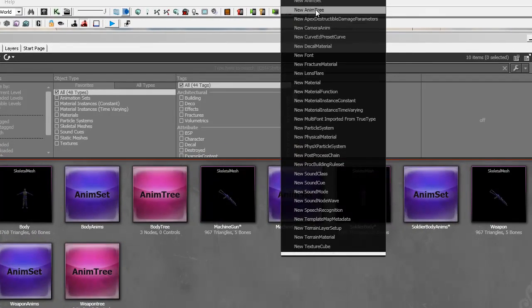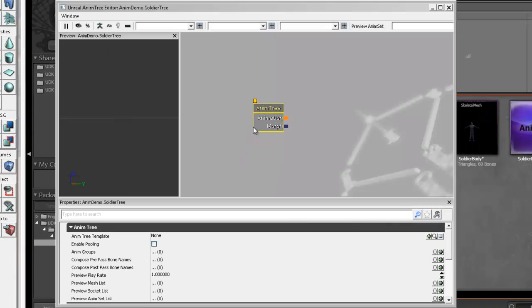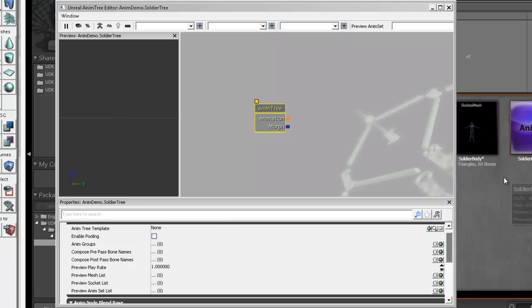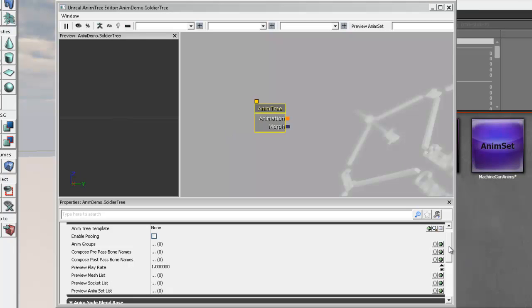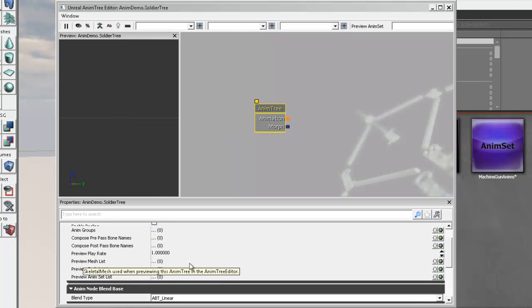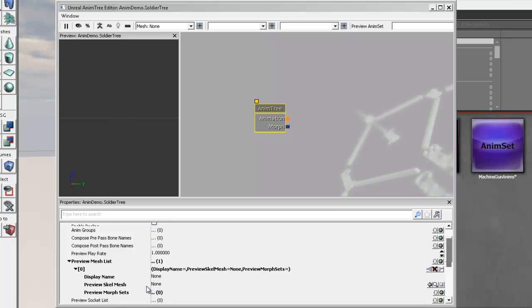So you got a new AnimTree, and you call it, in this case, Soldier Tree will do. When you open the AnimTree editor, you get this one node. You can see its properties. We need to add the preview mesh to display in the preview window, and that's done under preview mesh list. You add an entry, expand out that one, and then for the preview skeletal mesh, you click on assign from content browser, and there it goes.